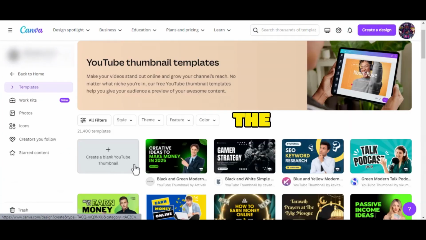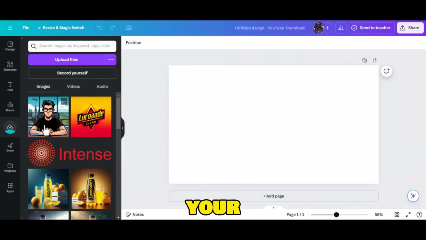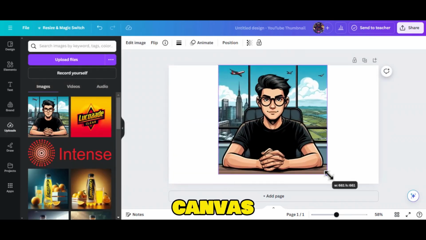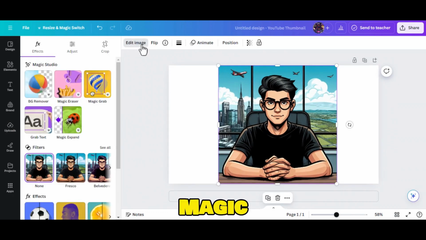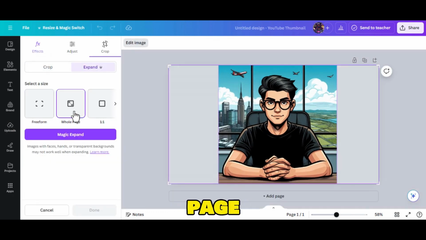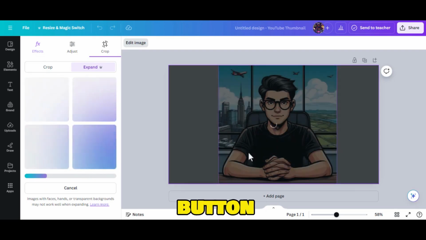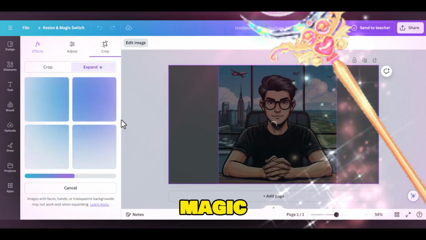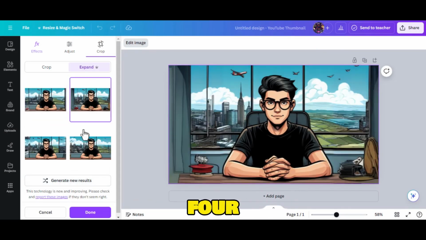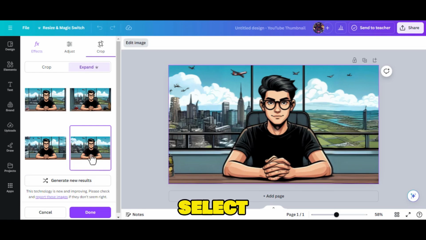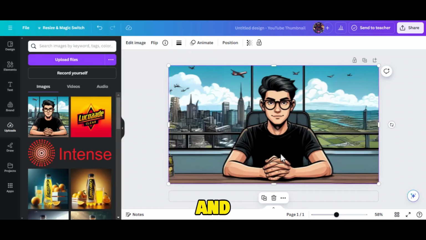Another trick is to use Canva's built-in feature. Choose the YouTube thumbnail template, upload your image, and drag it into the canvas. Drag the image to fill the space, then click on Edit Photo, click Magic Expand, choose Whole Page, and click the Magic Expand button. Wait for Canva to do its magic. Canva will automatically adjust the image, giving you 4 variations to choose from. Select the one you like, tweak it, and you're done.